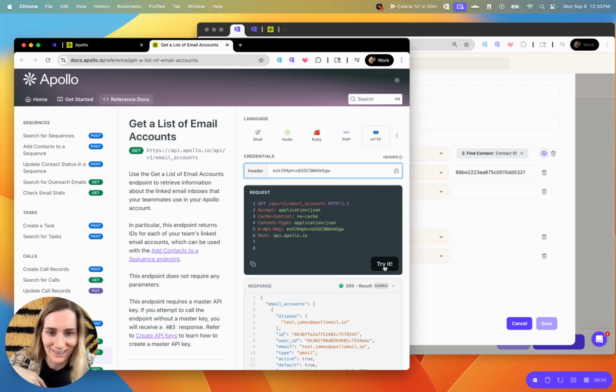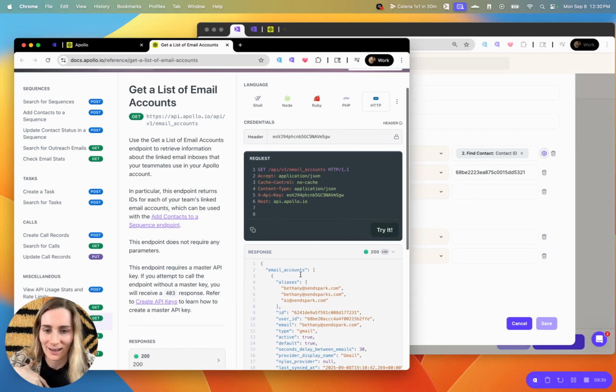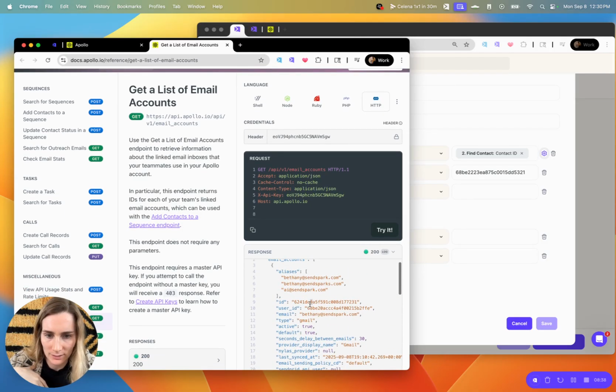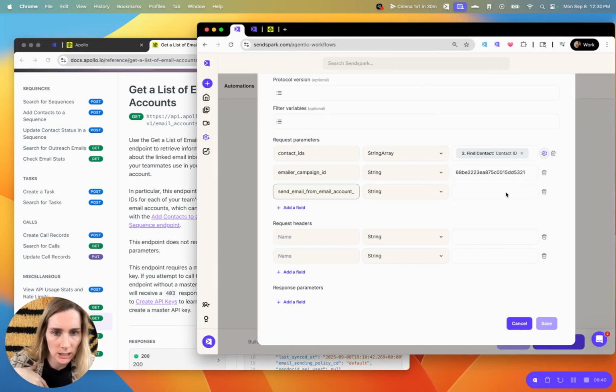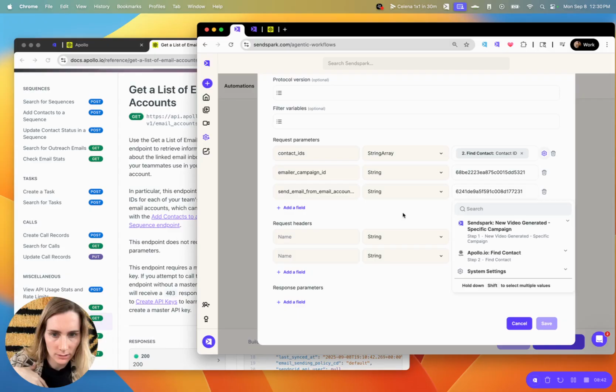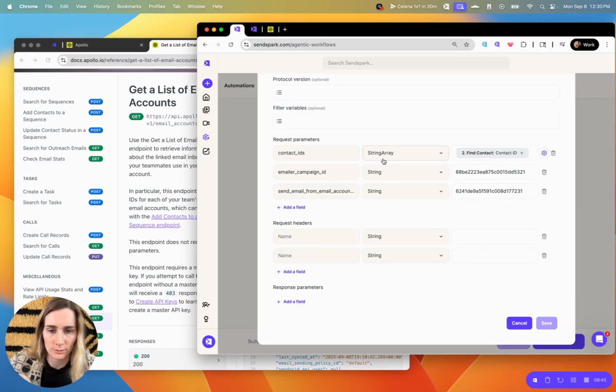So paste your API key here, click try it. And now you should see your real emails, and just grab this field here for ID, paste. And then that is all we need for request parameters.